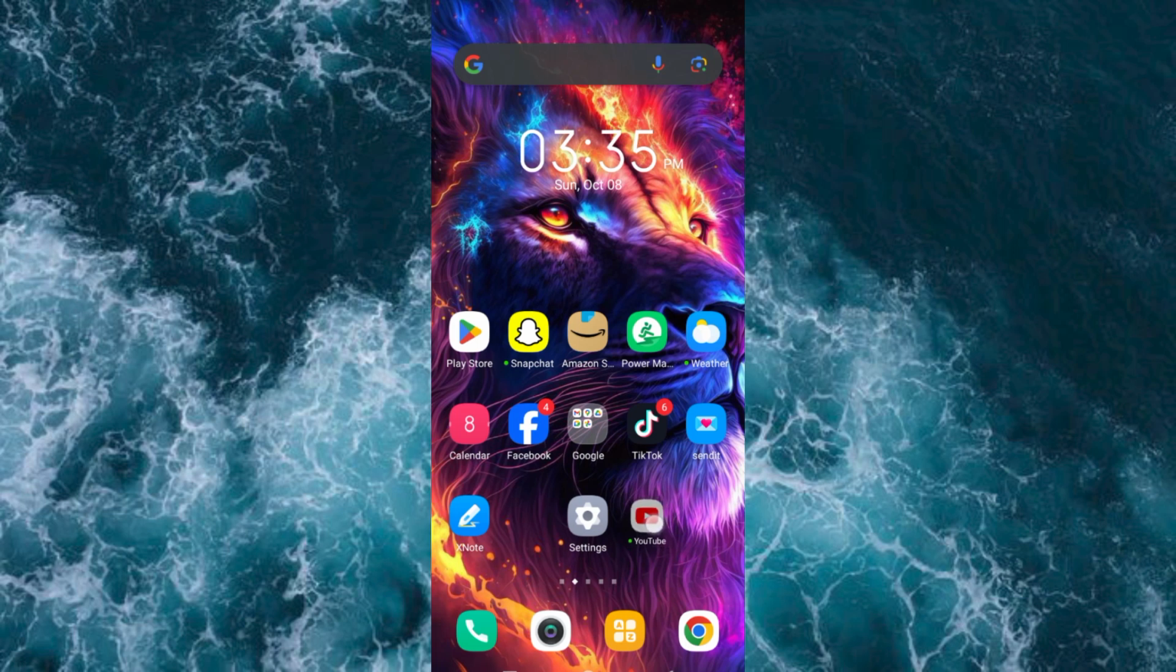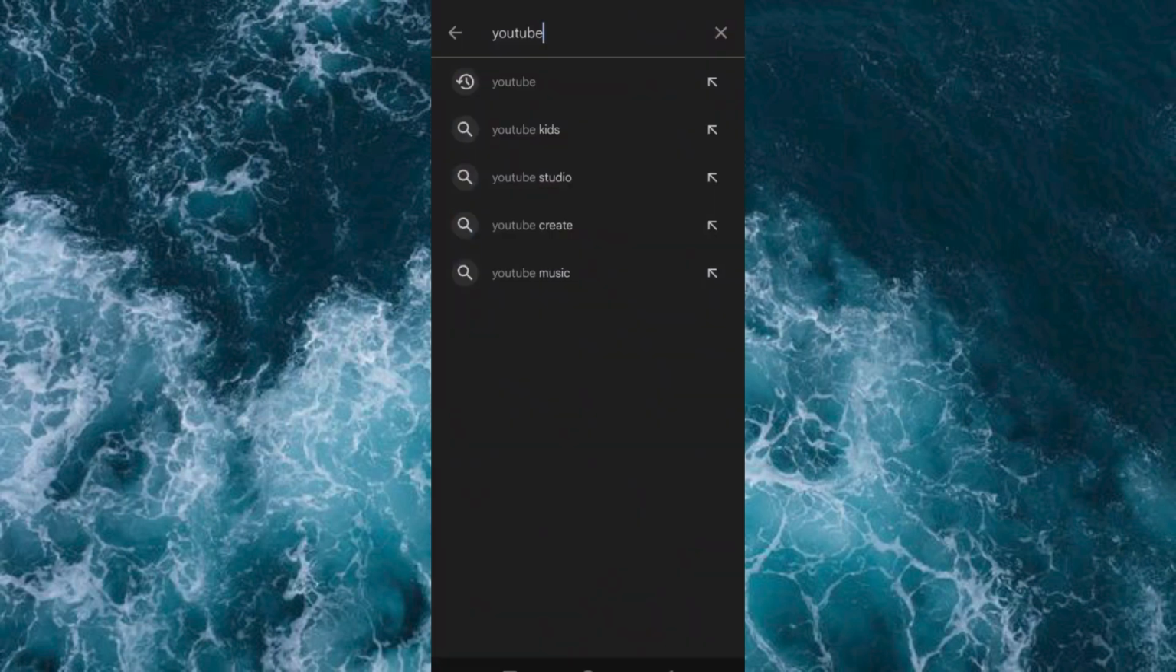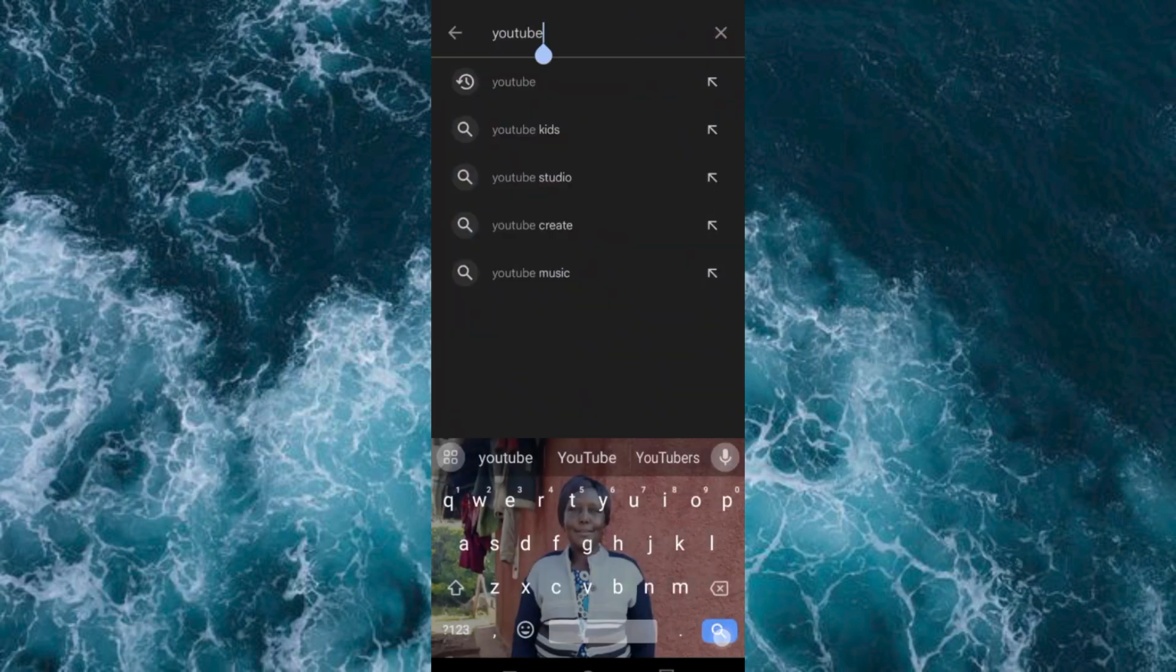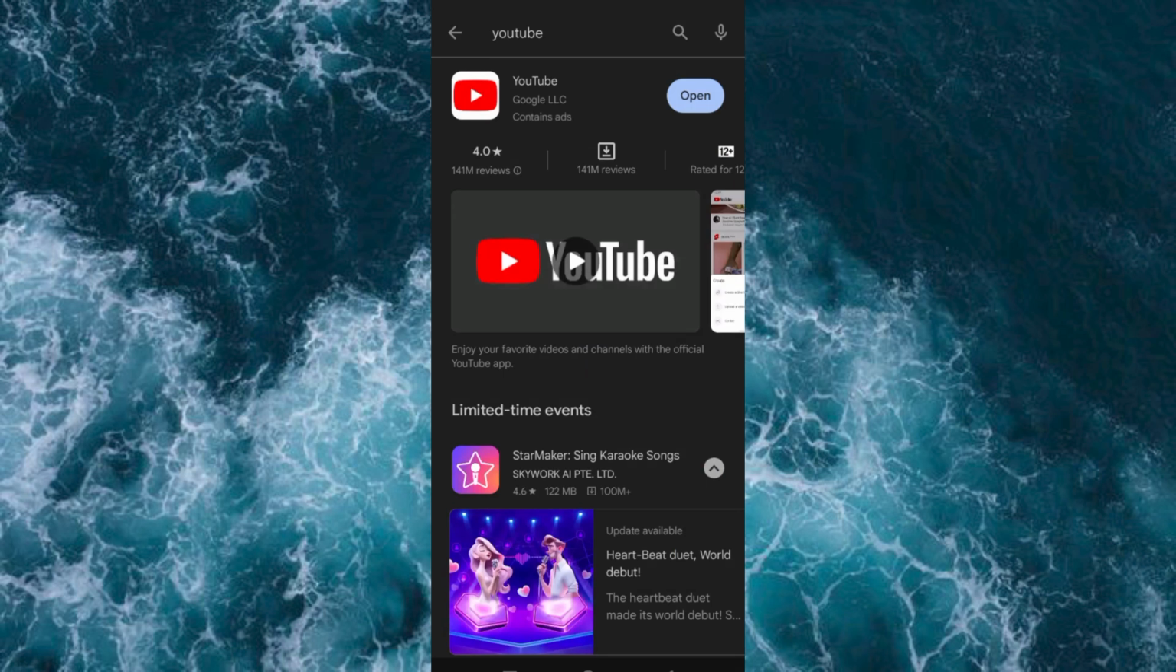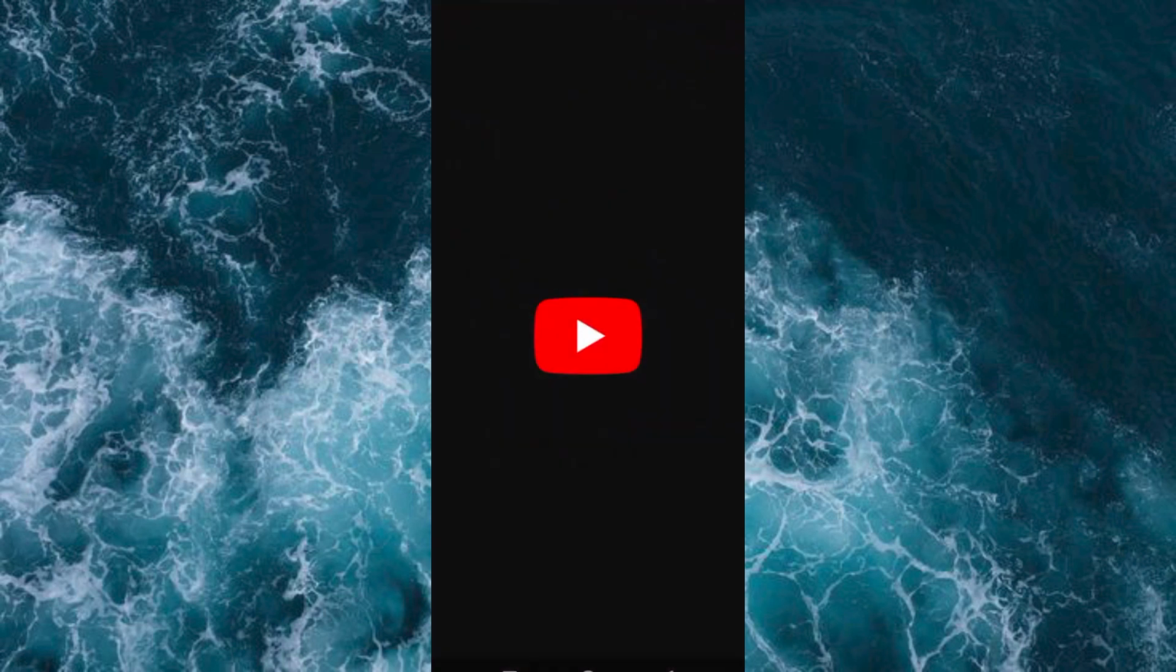First, make sure YouTube app is updated on your mobile phone. I know it's nowadays installed in all phones. You can do this by going to your Play Store or App Store and search for YouTube, then click on Update to update the app. Now, click on the app to open it.